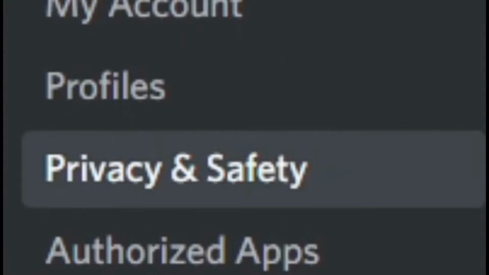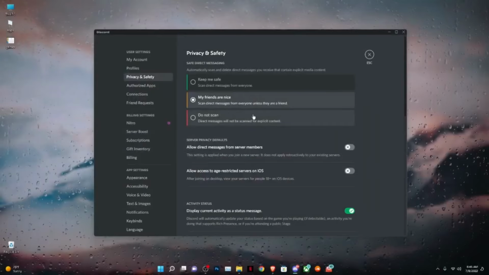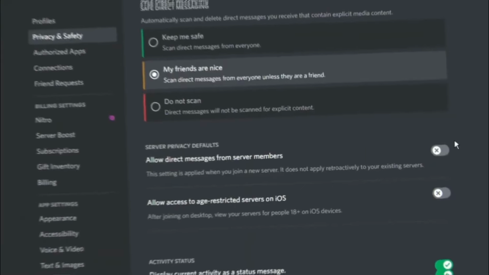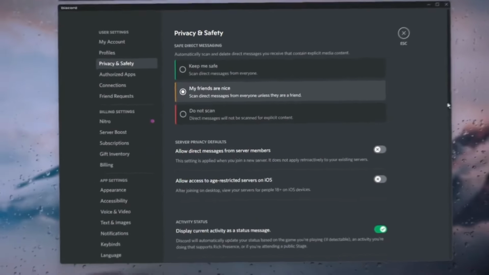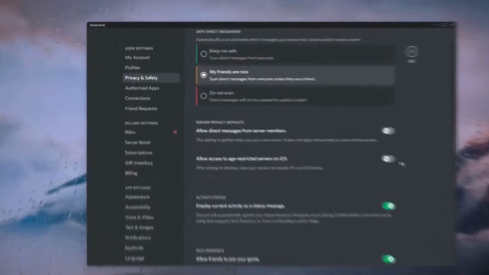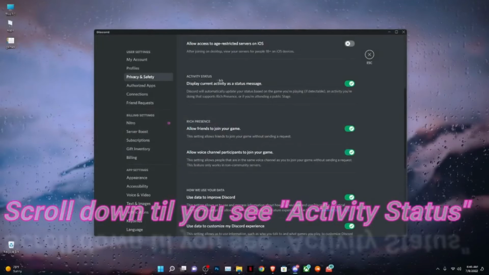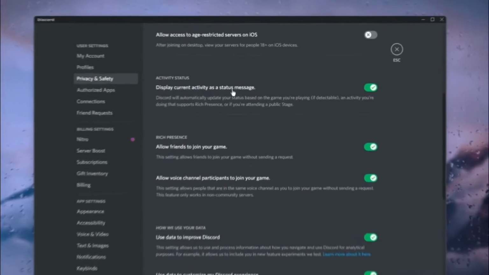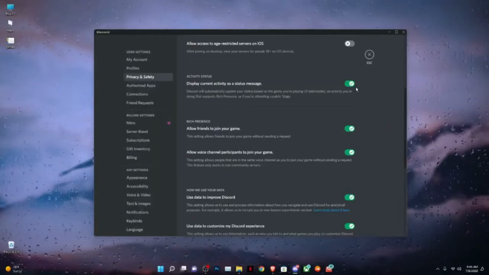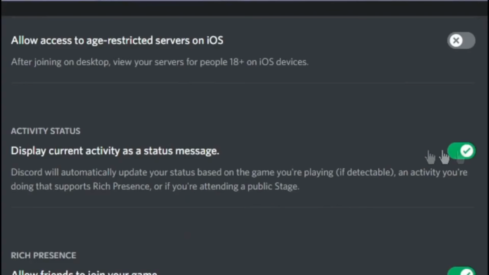So we're gonna go to privacy and safety. This is crazy. Y'all probably be like, yo, did they really move the display and status of your profile to privacy and safety? You're dang right. Down, you go to activity status, display current activity as a status message. So any app, any game you're playing, it will be shown if you enable this simple button.